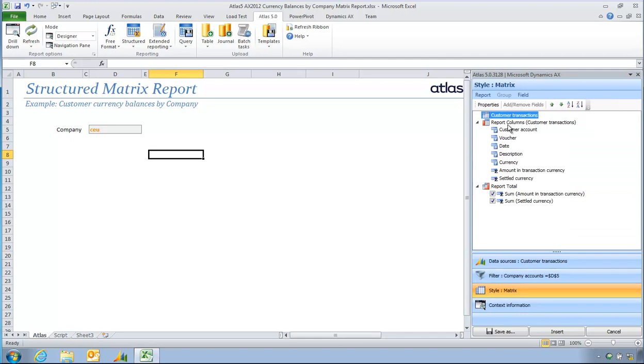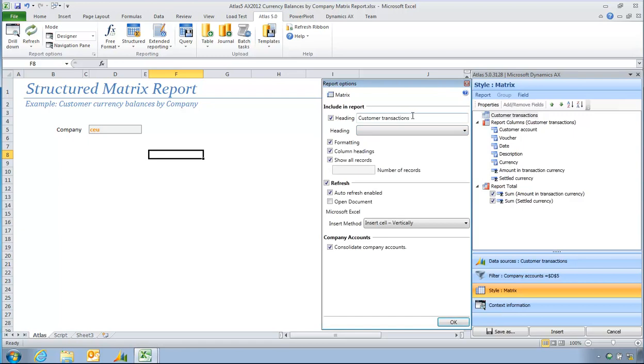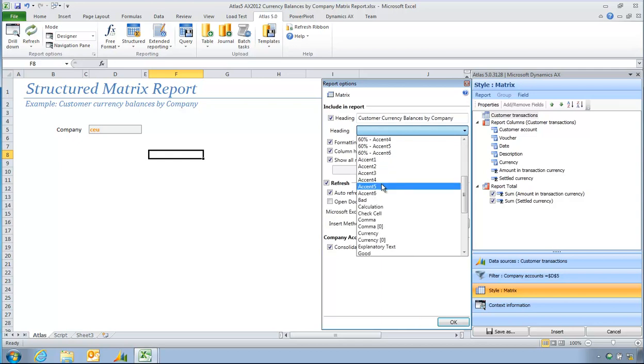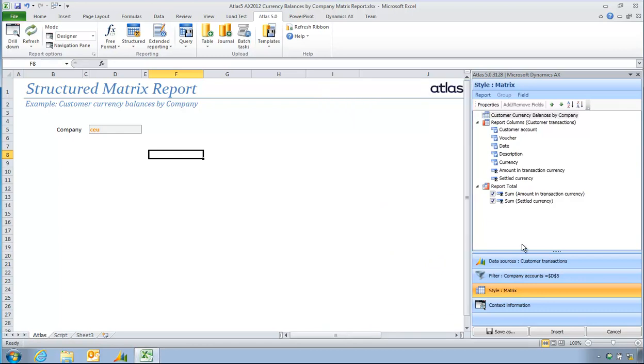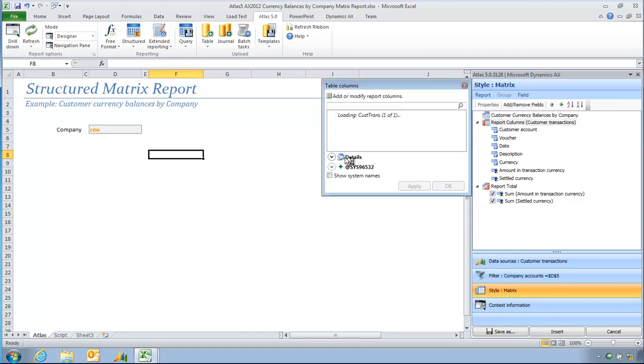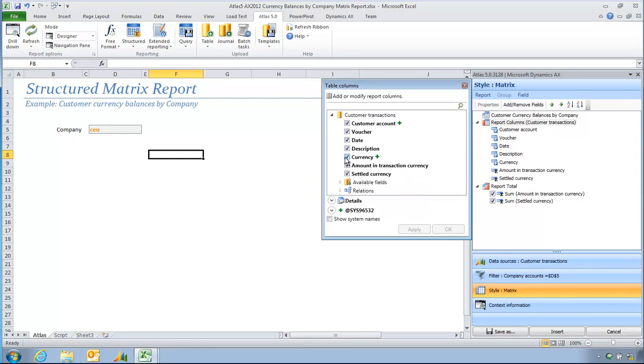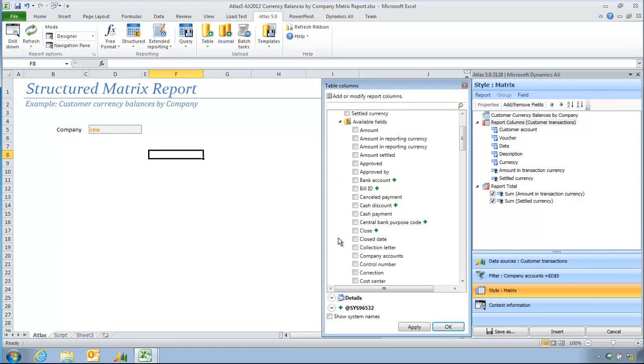Next is a list of columns I want in my report. First I'm going to change my report title to currency balances, customer by company, and as a default, I want to make this using heading style 3. And next is to choose the columns I want in my report. I don't want this to be transactional, I really just want it at a company level and currency level. So all I really need is currency, the amount in the currency, and my company account, as I want company accounts to form my column basis.